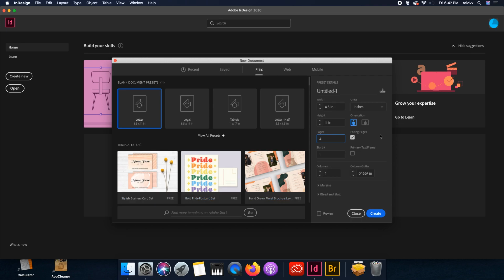Now the next thing you want to do is tell it facing pages. That means it's pages that open like a book. You wouldn't do that if you were doing some kind of a flyer or a brochure where the pages didn't open like a book, where one faces another. But in this particular case, we're doing it like a book or a magazine, so facing pages.